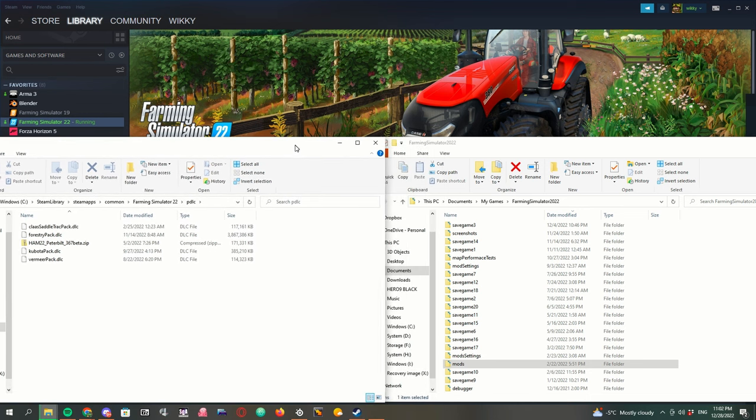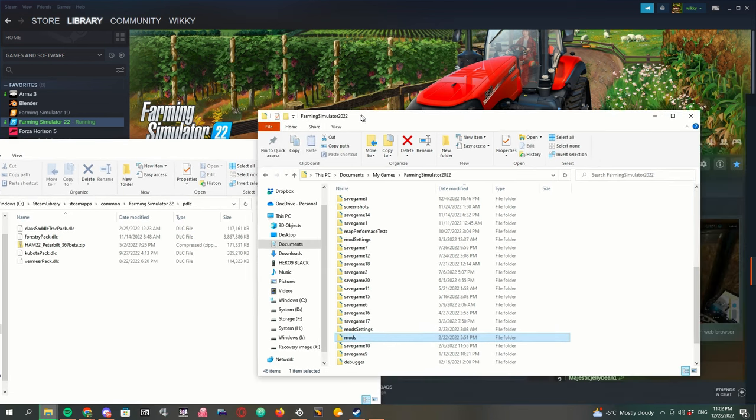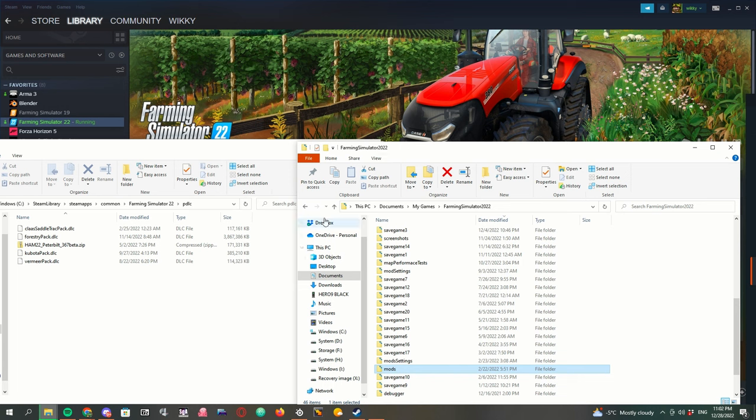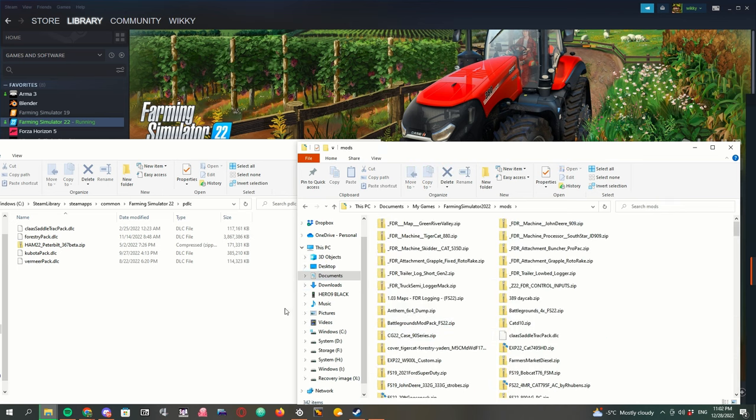Anyway, this is the correct mods folder. So this PC, Documents, My Games. You literally just go to Documents, My Games, Farming Simulator 22, and you will see mods. Now this is the correct mods folder. Or there is another option.